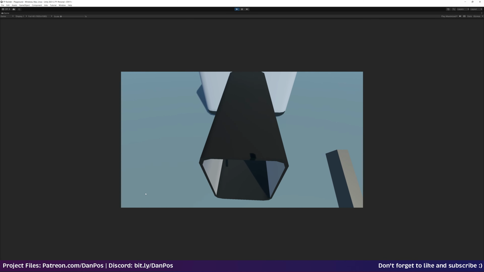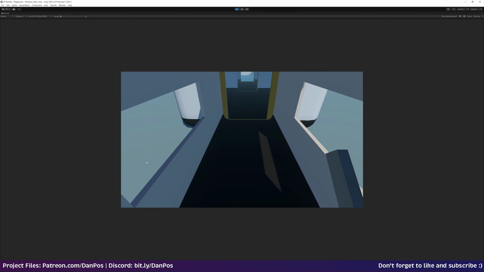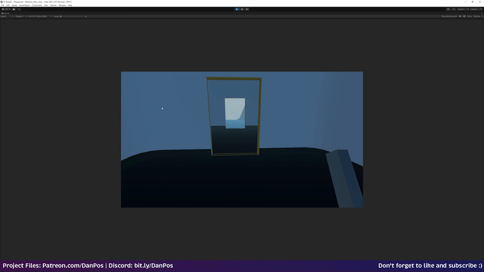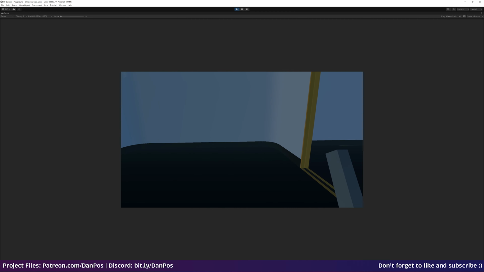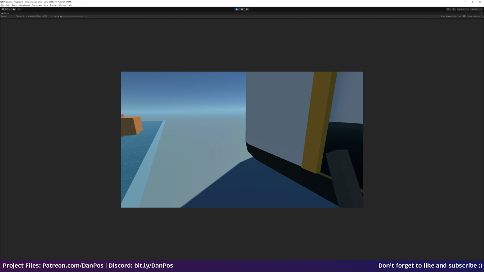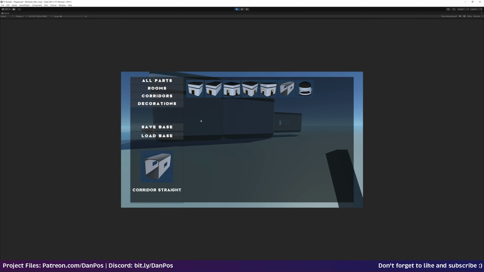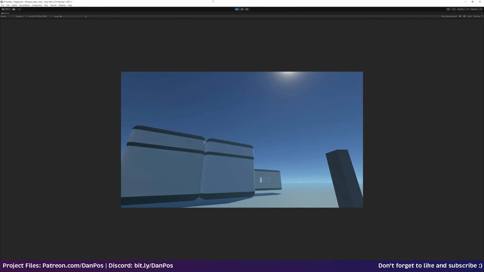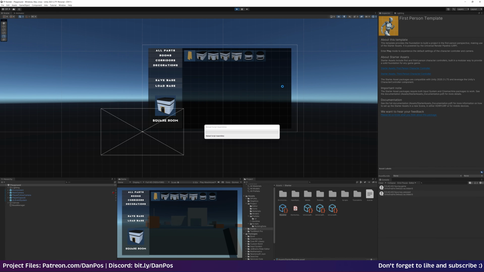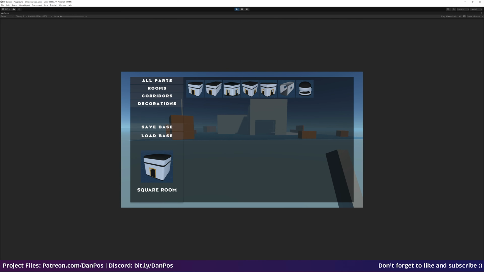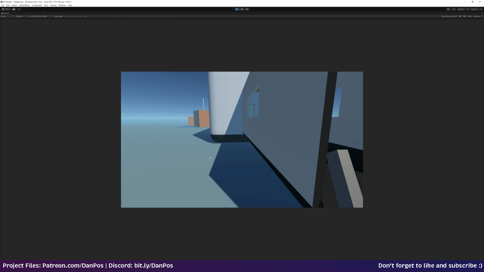Oh, I've got the gravity turned down so I could jump over stuff. You can see here we can enter our base, come out the other side, and then we can come here and save our base. And if we exit out of the game and go back in, then we load our base. You can see here is our base that we've just saved.